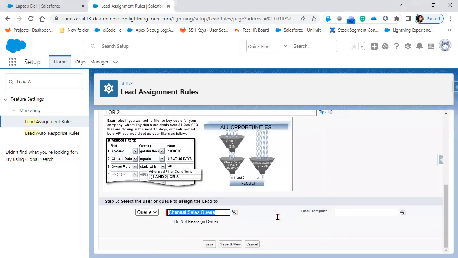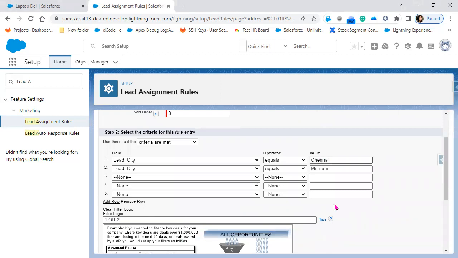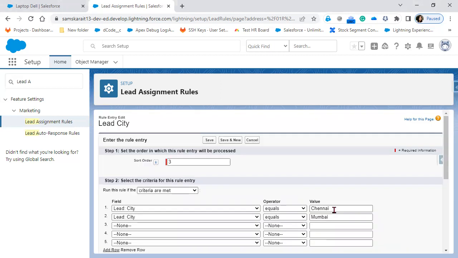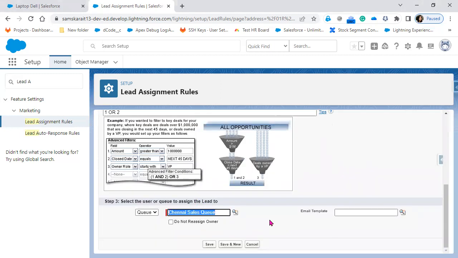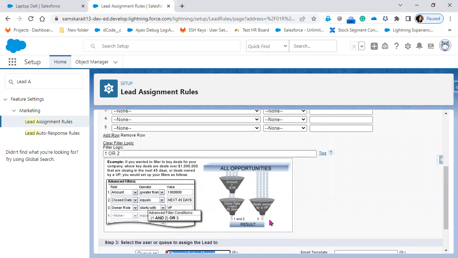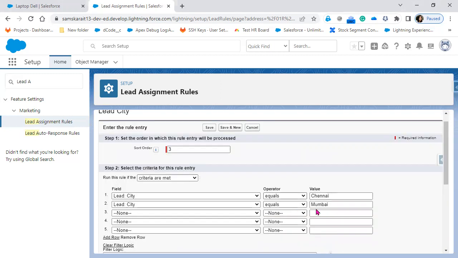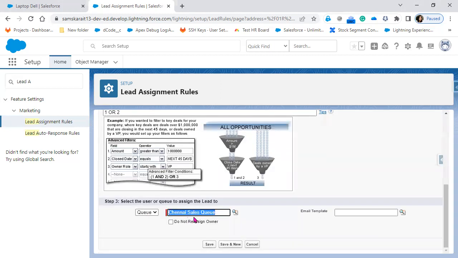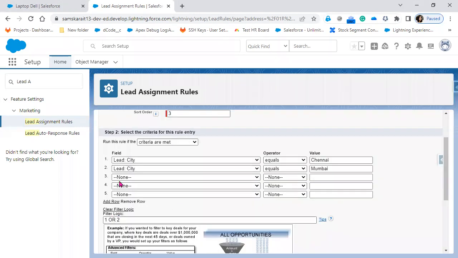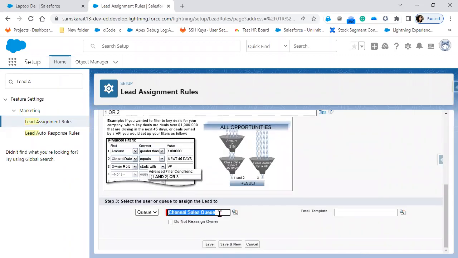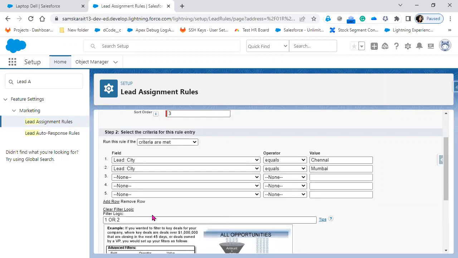But if you say if it is equal to Chennai, then the queue should be Chennai sales queue, and if it is Mumbai, then it should be Mumbai sales queue, that will not work. If it is 1 or 2, then it has to be assigned to the Chennai sales queue. Right now what I'm doing is 1 or 2, either city equal to Chennai or city equal to Mumbai, every time assign it to the Chennai sales queue. In case you do not want that.